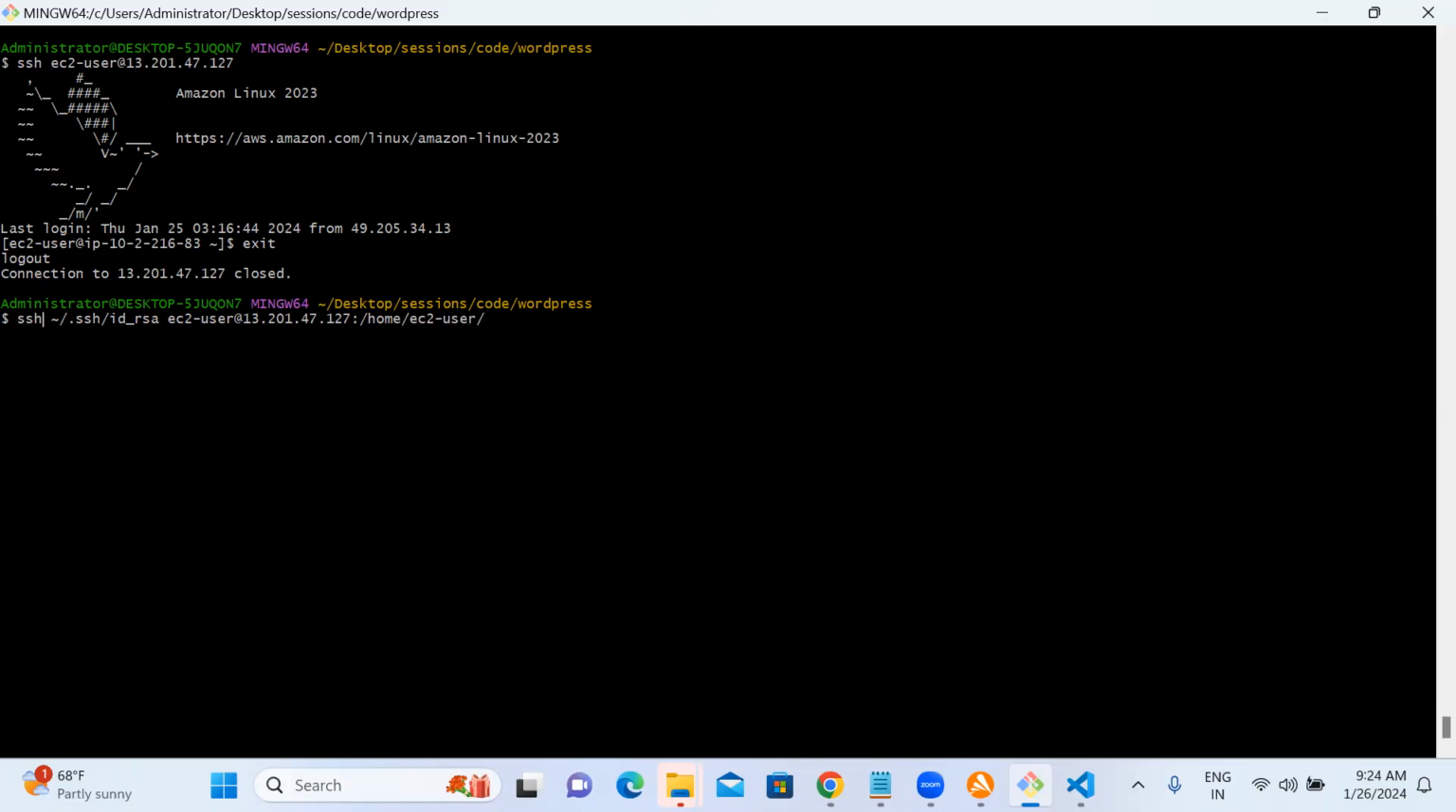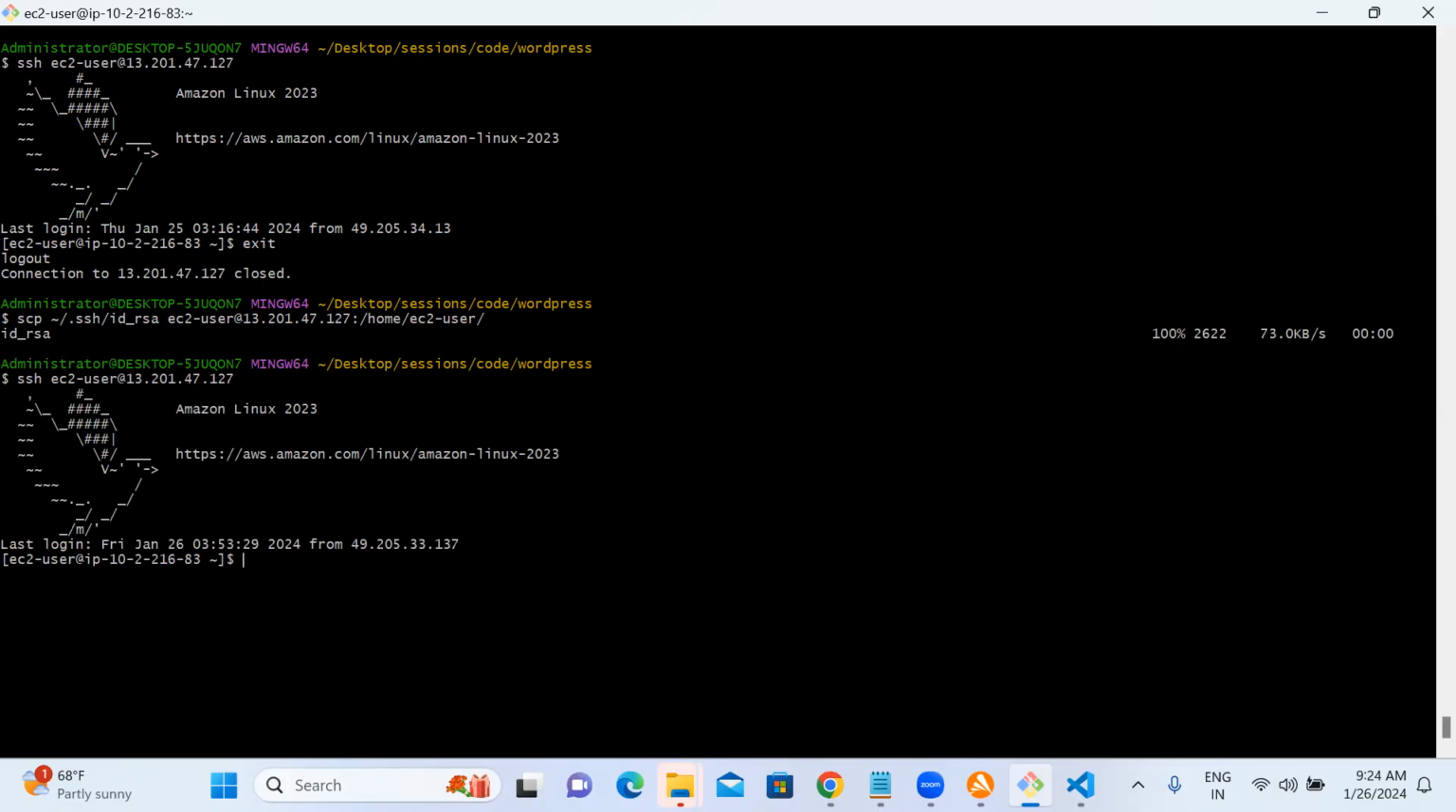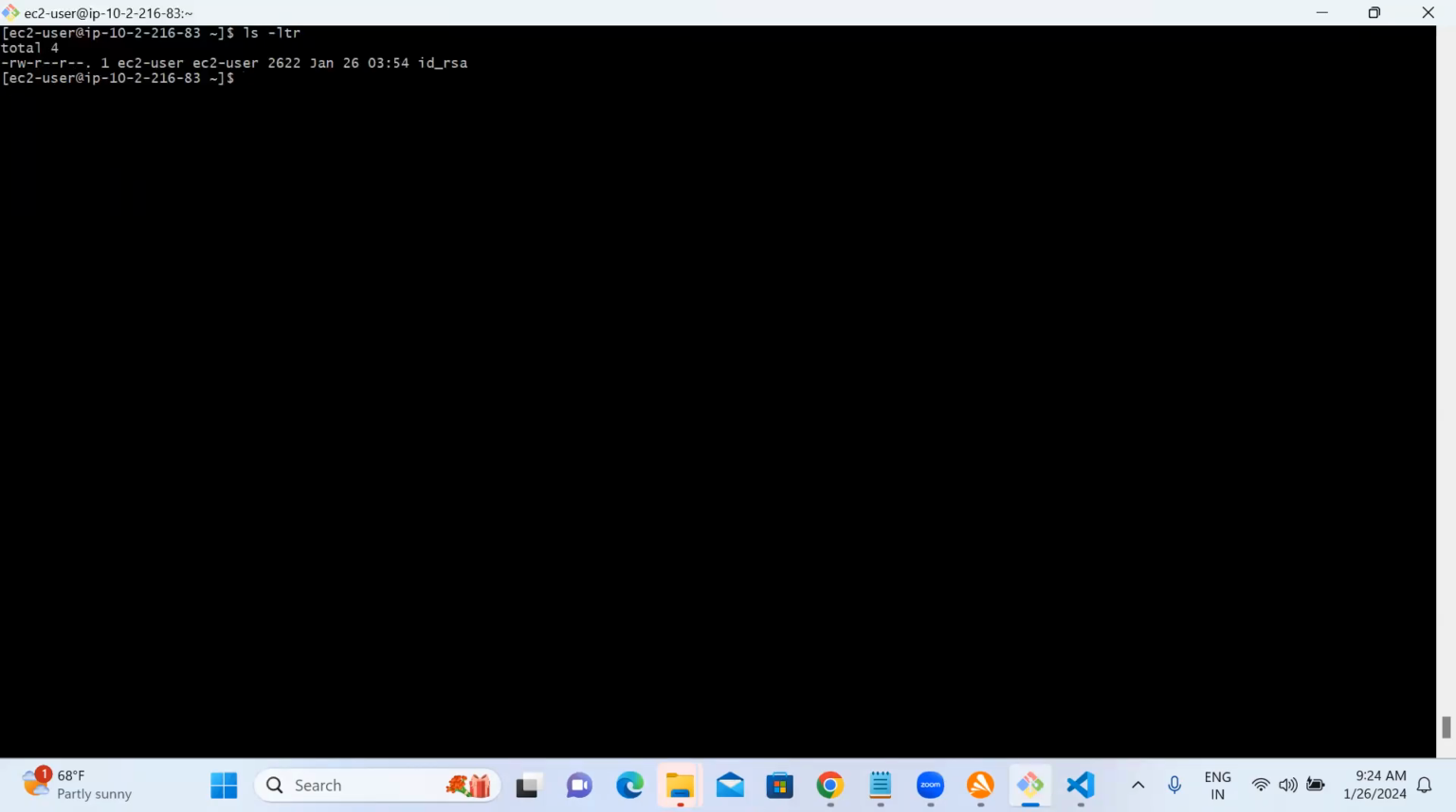Here, instead of SSH, use a command called SCP. SCP, I'm copying this file to this path in the Bastion. Yes. Now go back inside the Bastion again. You will have a file here, id_rsa. You need to change the permissions inside the Linux machines.